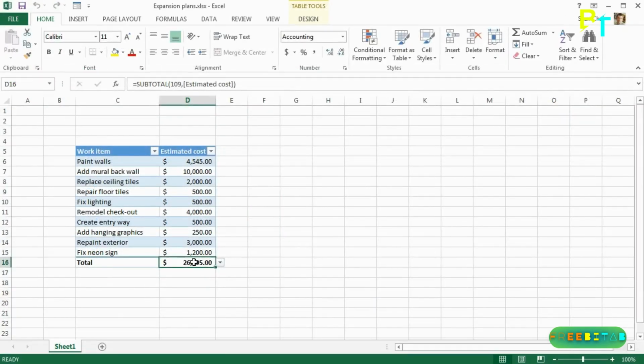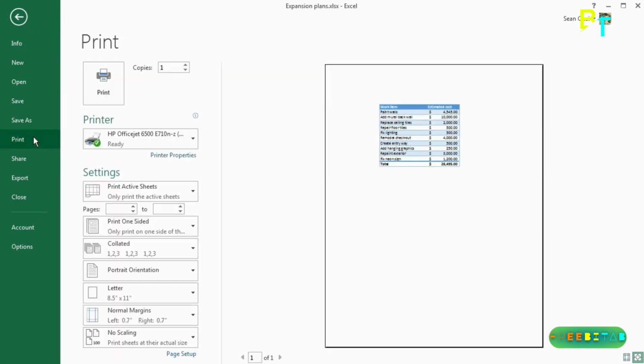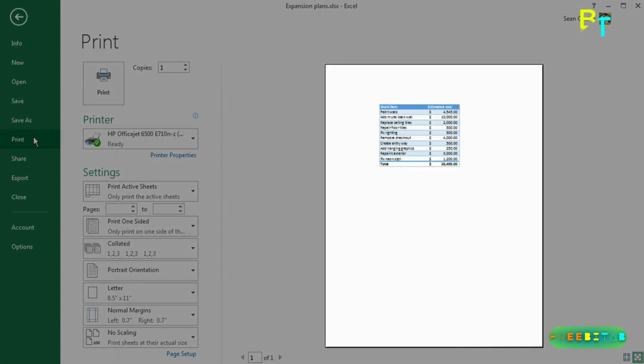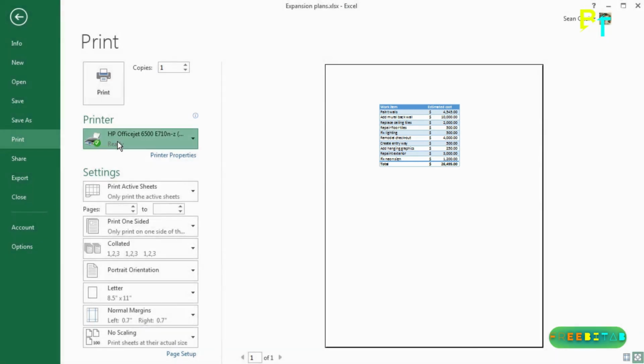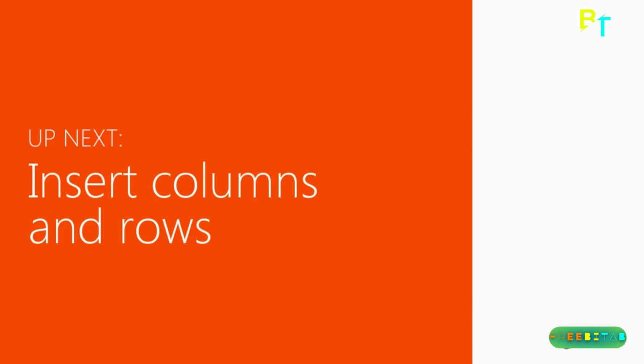When you want to show your workbook to others, click Save one last time. Then click the File tab to go to the Backstage. Click here to print the workbook. See a preview of how the workbook will look after it's printed. Select a printer in the list, then click Print. You can also export your workbook in a number of formats, such as PDF. Up next, we'll expand our workbook by inserting more columns and rows.